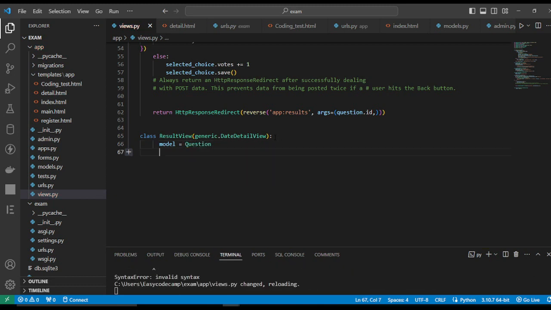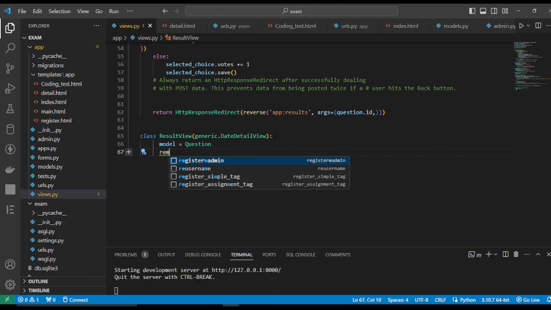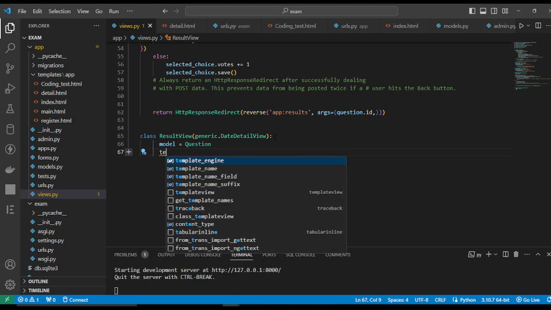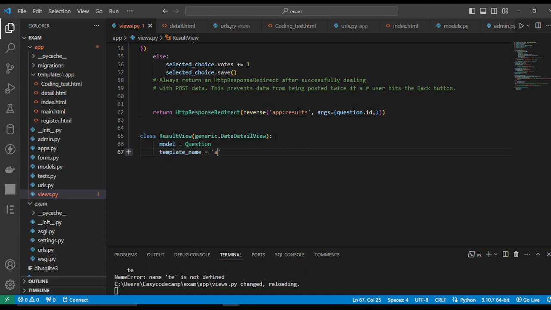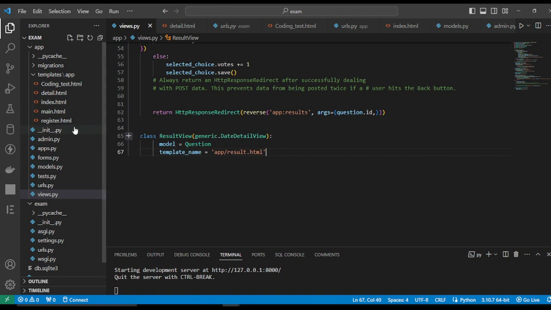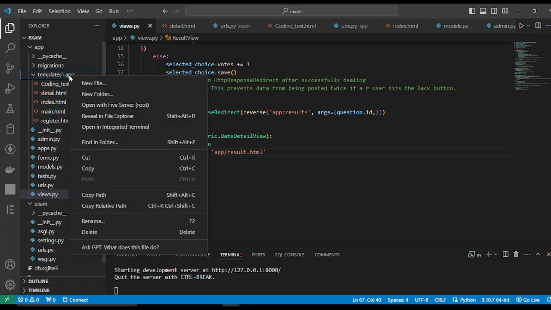Come down, and you can add the template name. The template name is equal to the variable, by the name of result.html. I've got this HTML template, a detail template result.html. So you can see we should make this template, result.html.